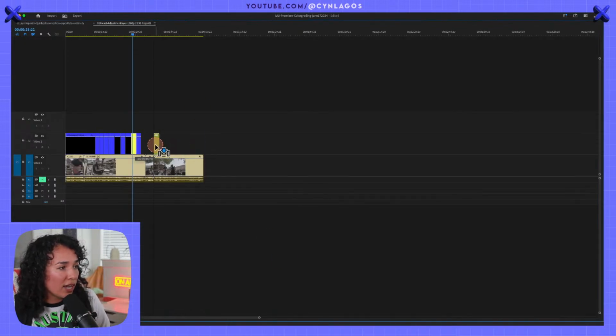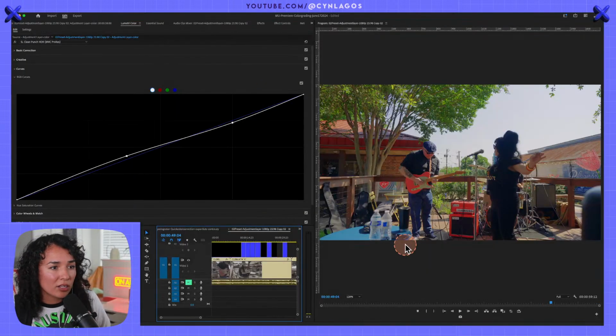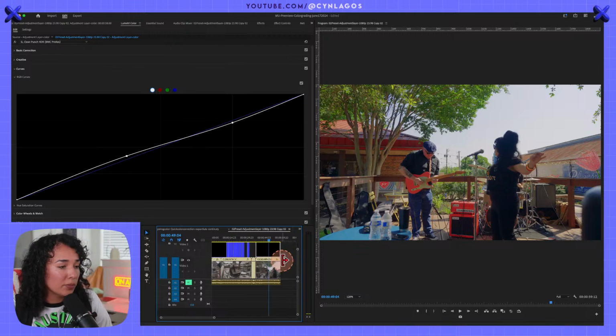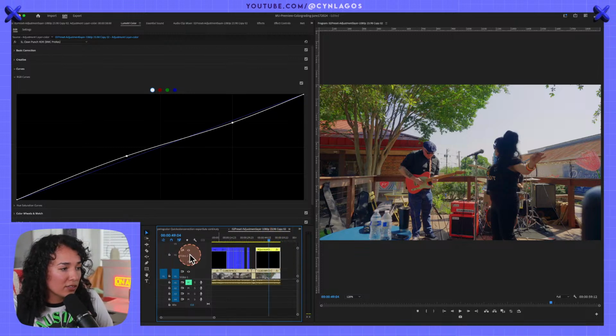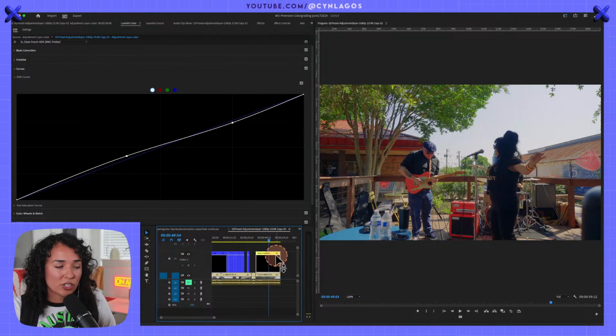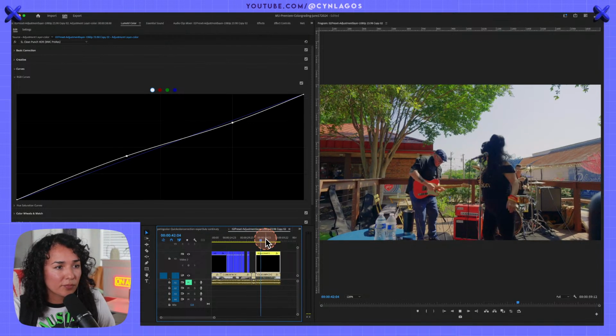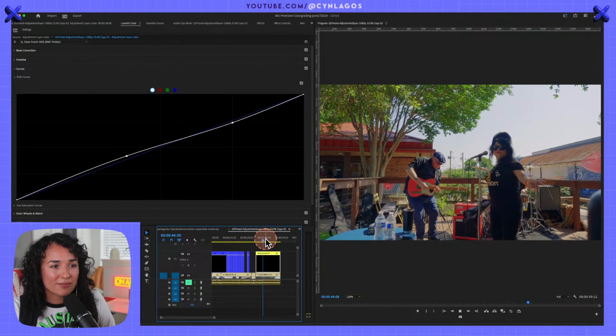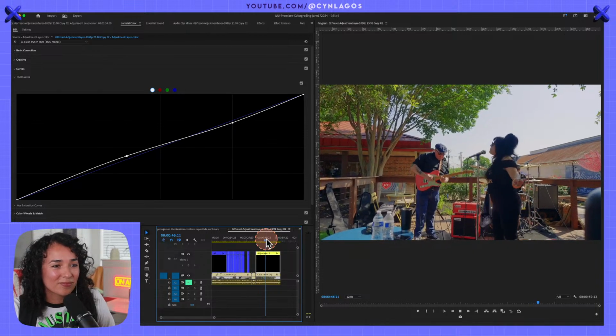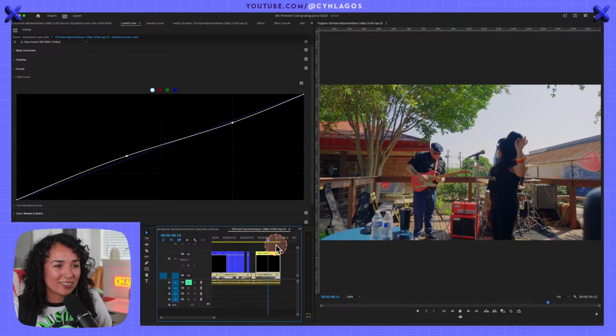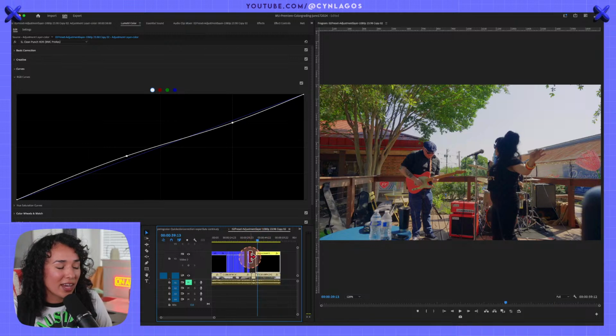I can remove that adjustment layer and repurpose it for my last color right here, my last clip. And I've got an adjusted clip. I love her attitude. It's so cool. Okay, so that looks awesome.